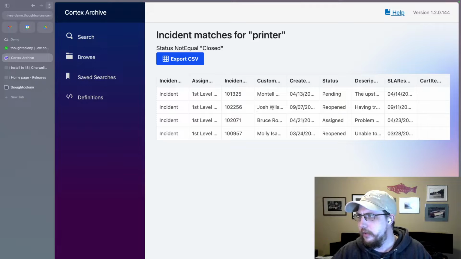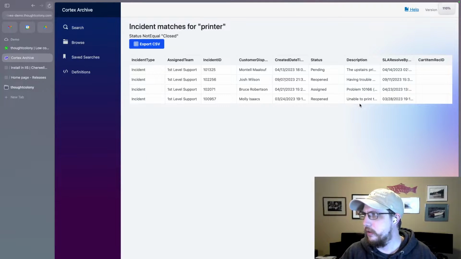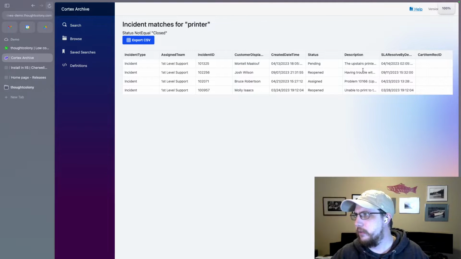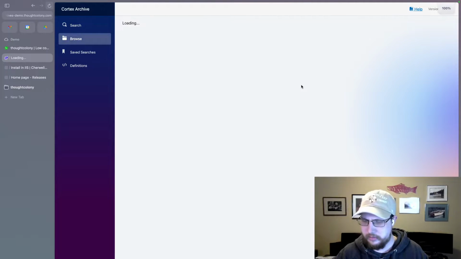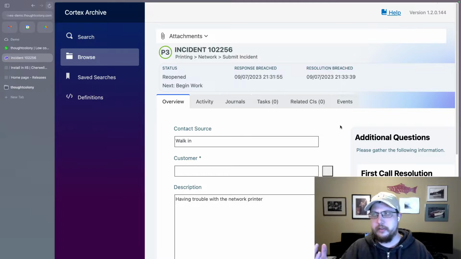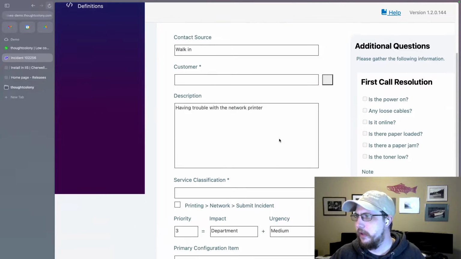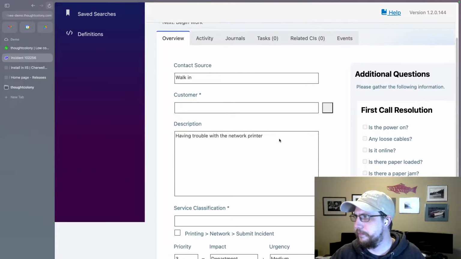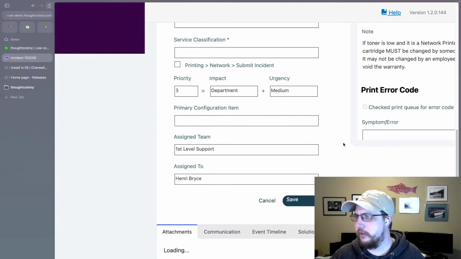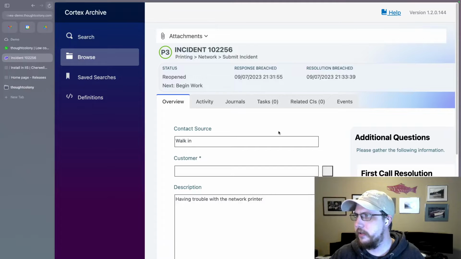And it turns out that this is the one. Let me zoom out a little bit. Having trouble with, yeah, that sounds right. Let's go into that one. I'll zoom back in. And now I have that incident, having trouble with the network printer. Yeah, that sounds like the right one. I have the entire BizOp form. I have the specifics. I have a bunch of related information.